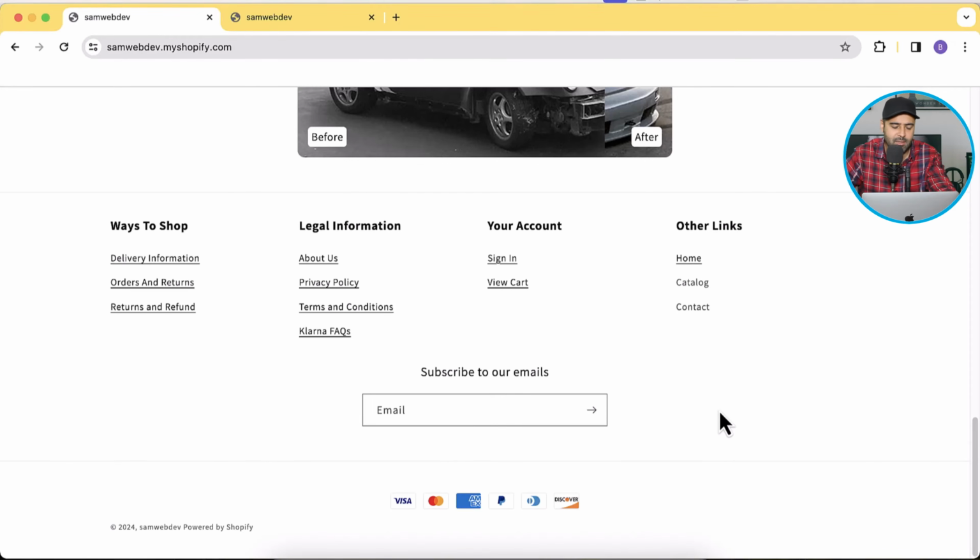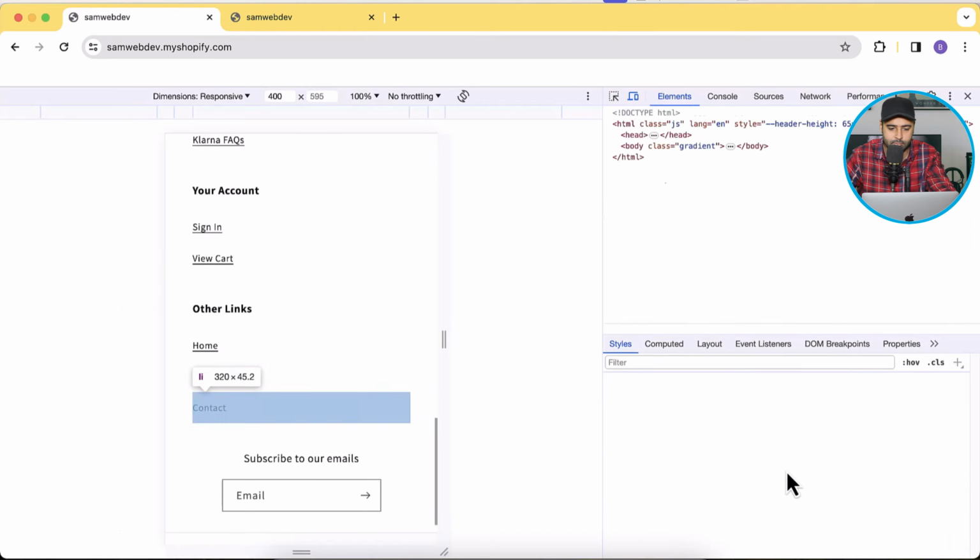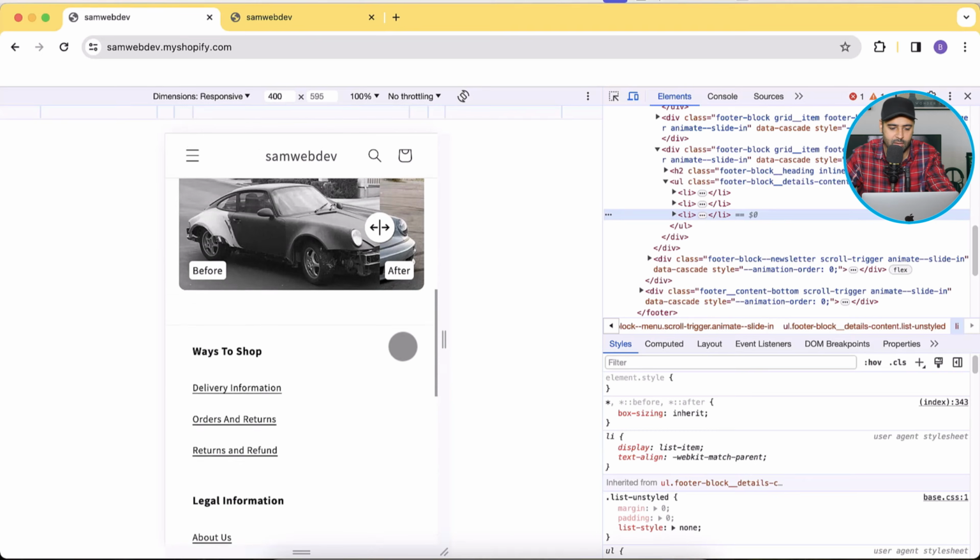As you can see on my screen, that's my development store and that's the footer menu. We have 4 columns here. It looks completely fine and looks good on the desktop version. But if I visit that in mobile version, you can see that it's too lengthy.